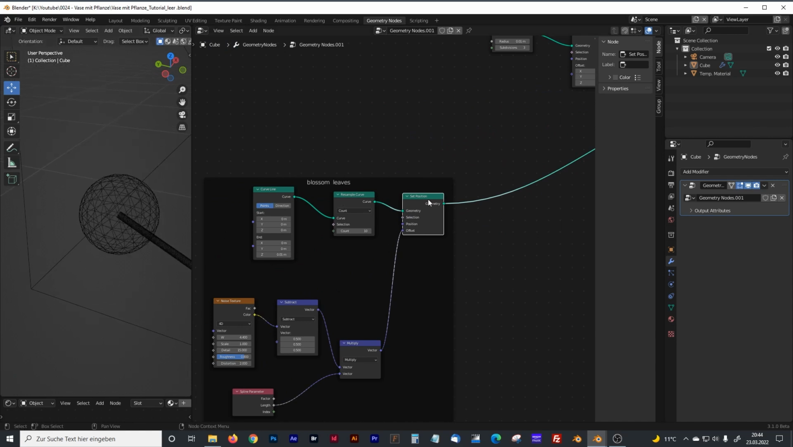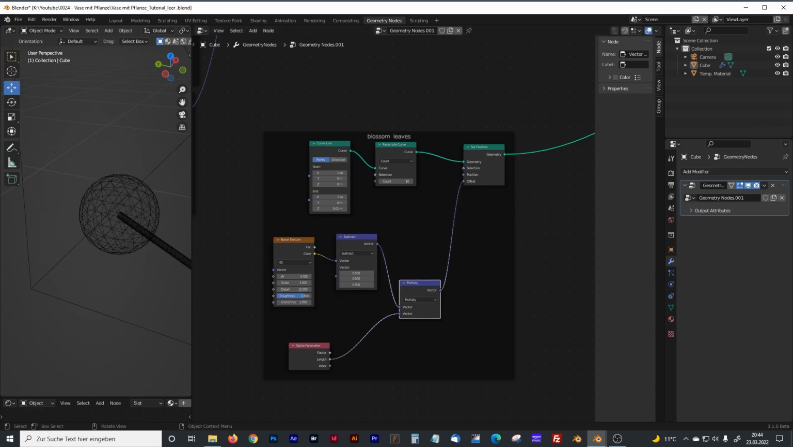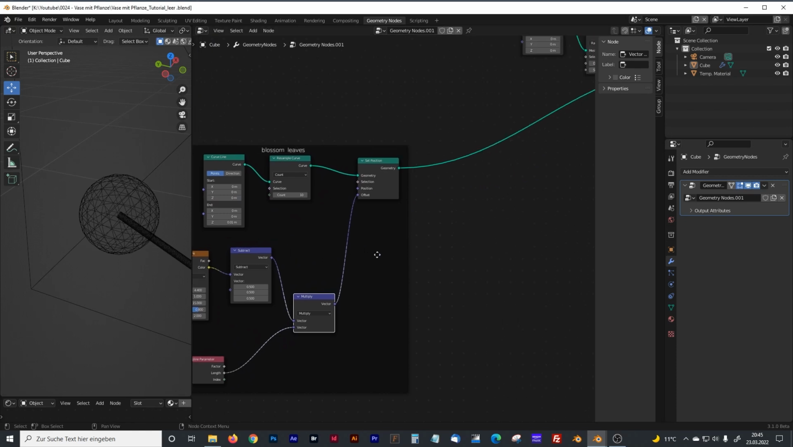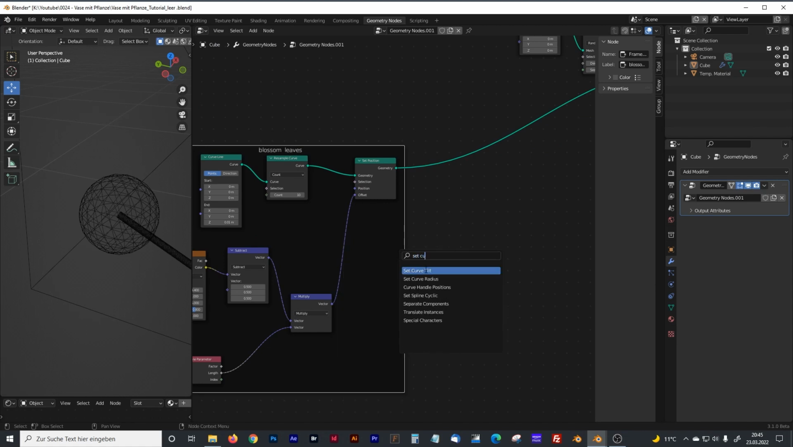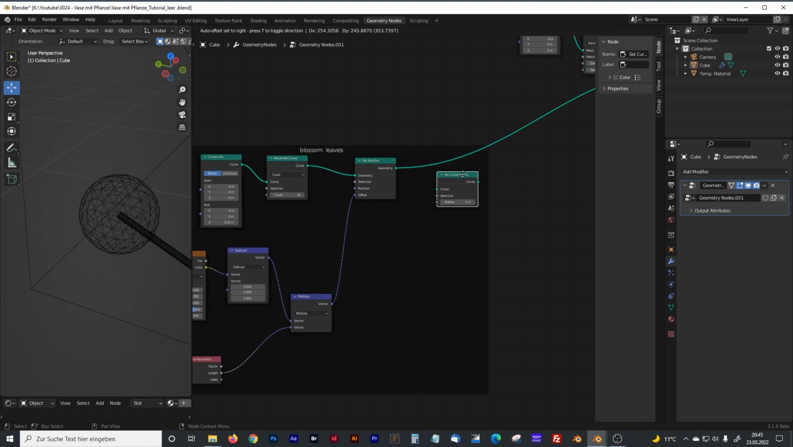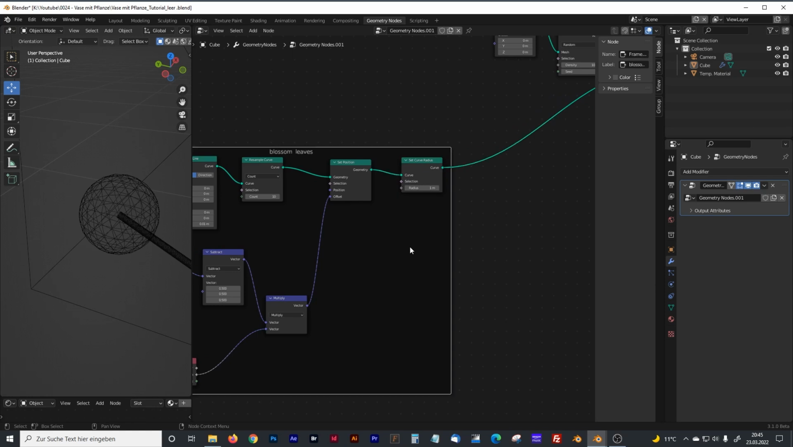So back to our blossoms. We have already created a curve line, resampled it with resample curve, set position, and gave it some noise. And now it's time to give it a radius. Set curve radius. And of course we want to give it some depth, and we'll do that with a curve to mesh node.